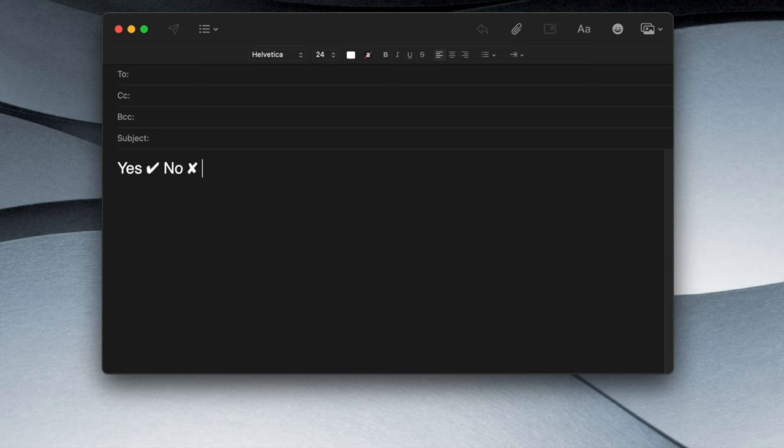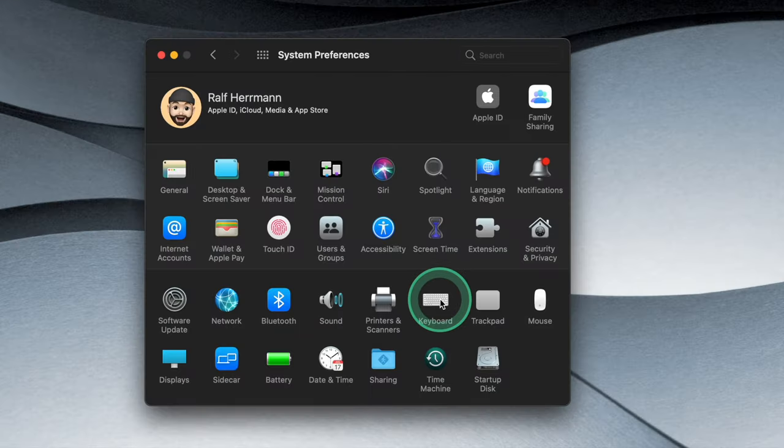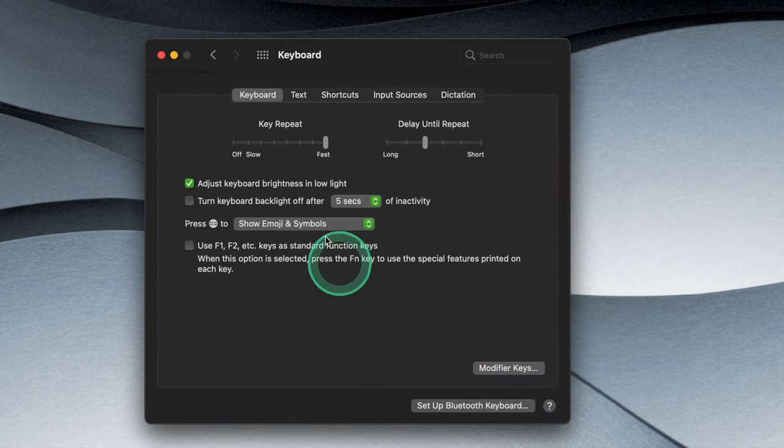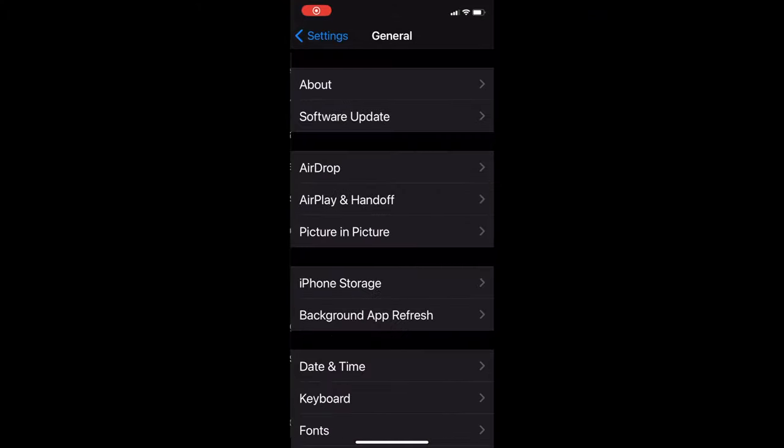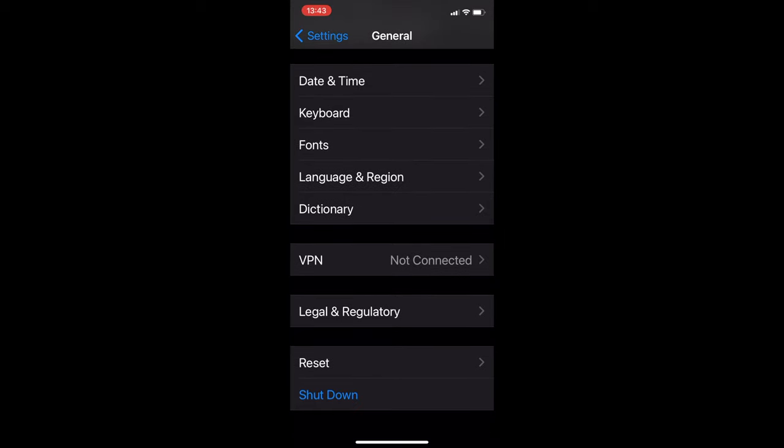With Apple devices, this functionality is already built into the operating system, and it even works for all of your devices with just one setup. So for example, you can conveniently set up the text replacements on your Mac, but they will also be available on your iPhone or iPad. To set up text replacements on macOS, we open the System Preferences and go to Keyboard, Text. On Apple's mobile operating systems, it's under Settings, General, Keyboard, Text Replacement.